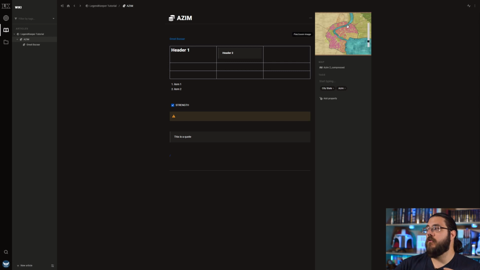If I wanted to grab the Azim map and put a tavern on there, I could make an article for the tavern, I could make a map for the tavern. And then in that tavern, I could link to a secret map, maybe a basement, add another article, add another map, and on it goes. It's a really powerful way of navigating your world visually.